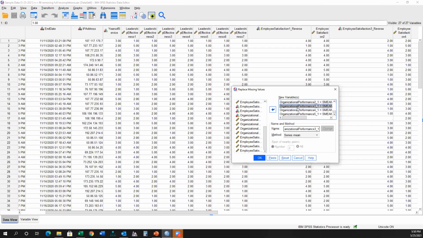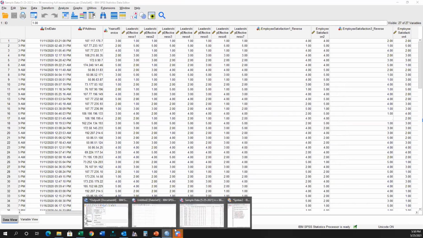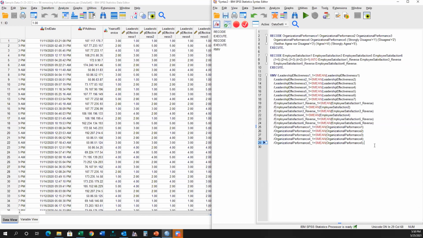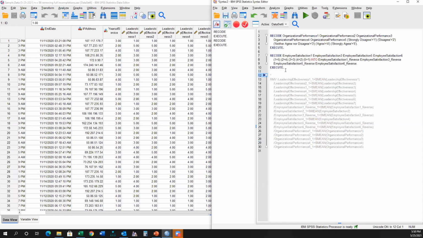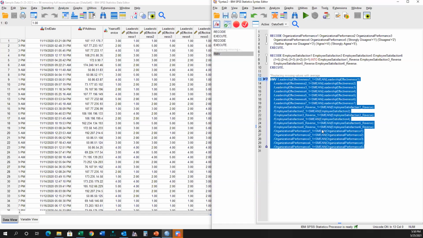Okay, so you can see that it's doing a series mean to replace missing values. So I'm going to click paste, and paste has now put the syntax here. And you can even put notes in syntax if you use the asterisk symbol that starts a note. So I could just say replacing missing values average, period. So then you can kind of tell a story to the next participant about what you are doing step by step. So let's highlight all this code and click run.